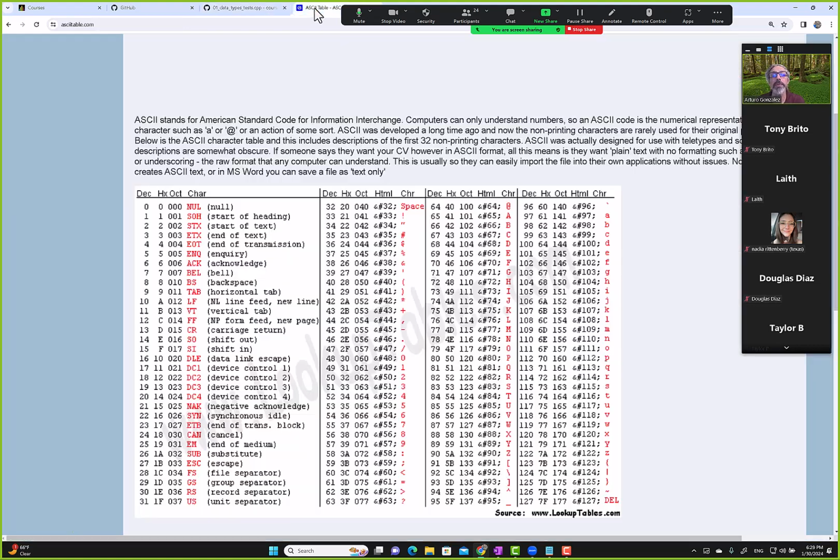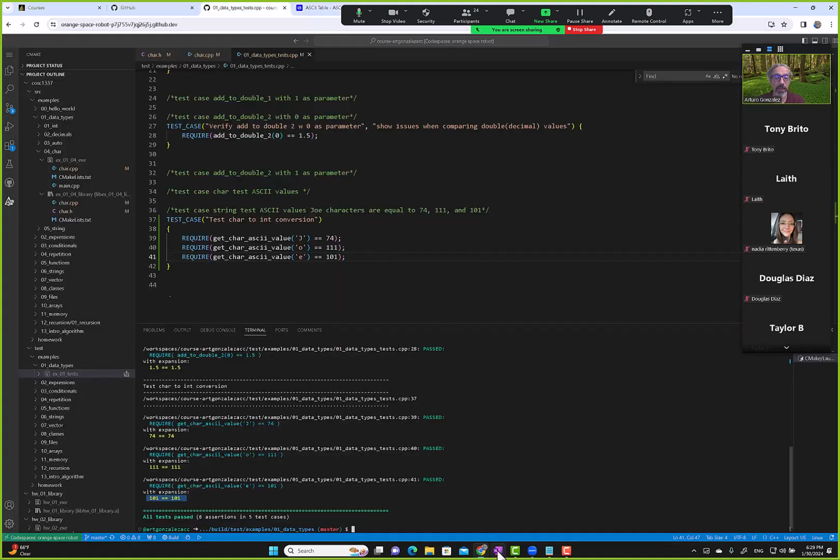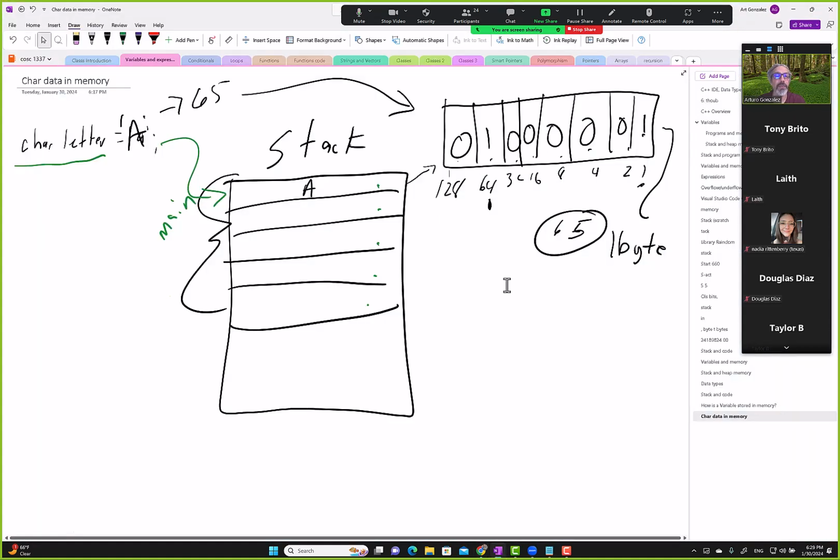So let's look at O. So we go up here and we're like, okay, let's look for the letter O. 111. And let's look for E, 101. Let's look for capital J, 74. So now, like the diagram that I showed you, then it is accurate, right? So that's how characters would be stored in memory.